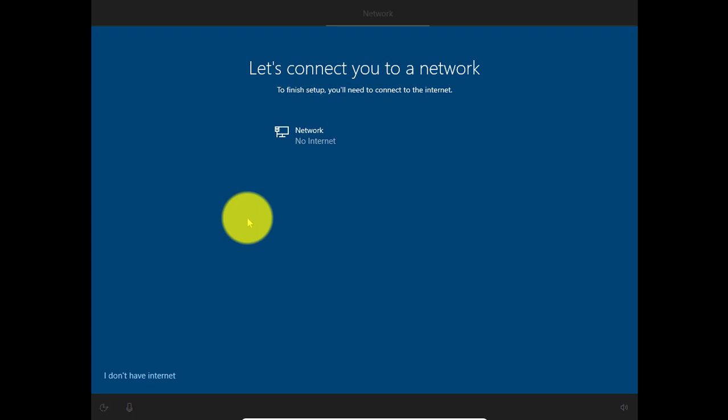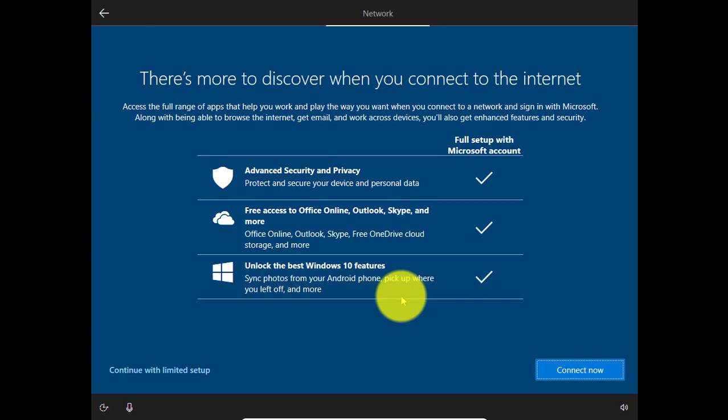In here it's asking to select the internet connection. So currently I don't have internet connection in this virtual box, so I will click I don't have internet. Okay, in this step I will click continue with limited setup.